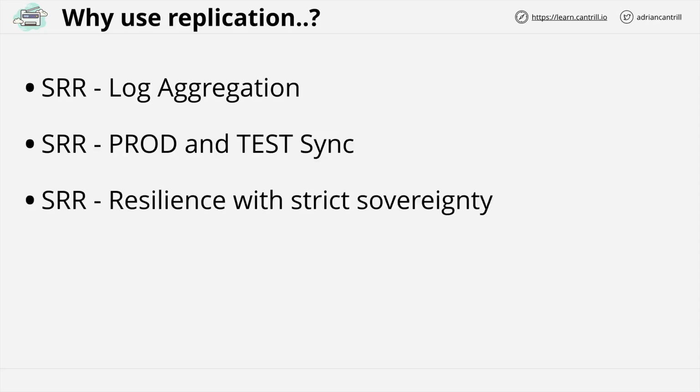You might want to use same region replication to implement resilience if you have strict sovereignty requirements. So there are companies in certain sectors which cannot have data leaving a specific AWS region because of sovereignty requirements. So you can have same region replication replicating between different buckets in different accounts, and then you have this account isolation for that data. So by having a separate account with separate logins isolated to maybe an audit team or a security team, replicate data into that account, it provides this account level isolation.